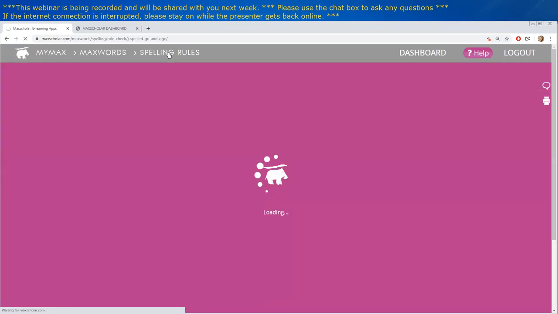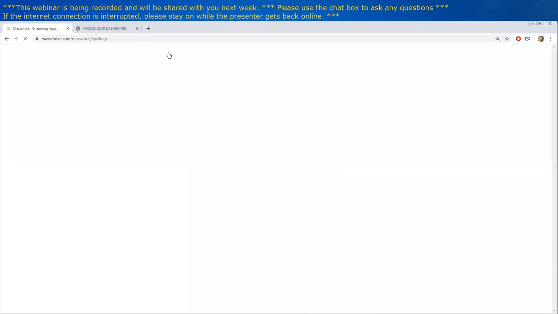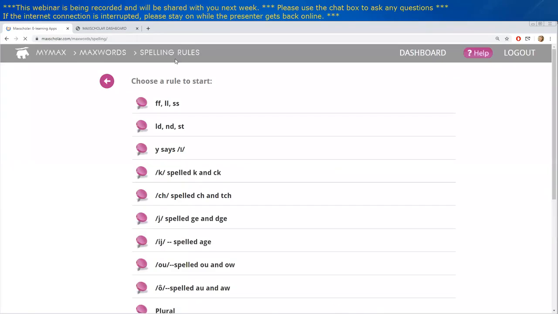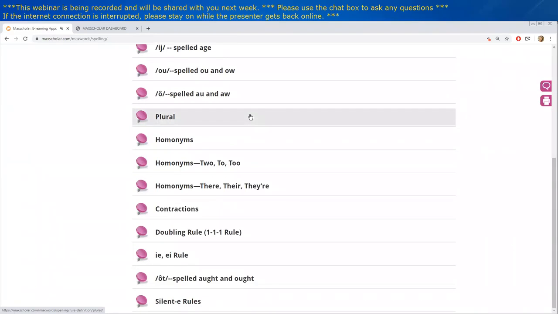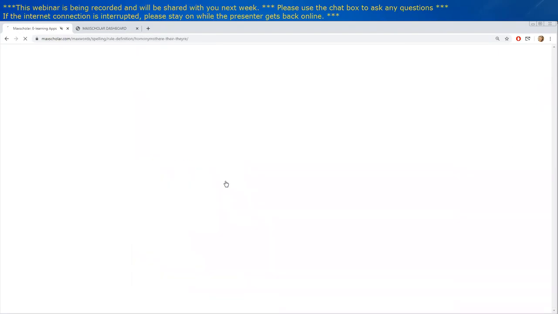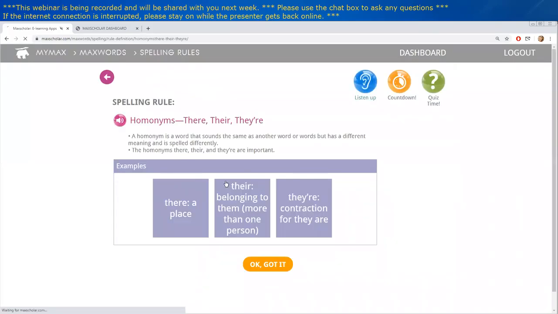I'll go back to the main screen of spelling rules, and I'll go into another one, for example, homonyms. And remember, my internet is extra slow. I did warn you from the beginning, but it usually doesn't take more than a second or two to load. So here I see the definition of each spelling of there.